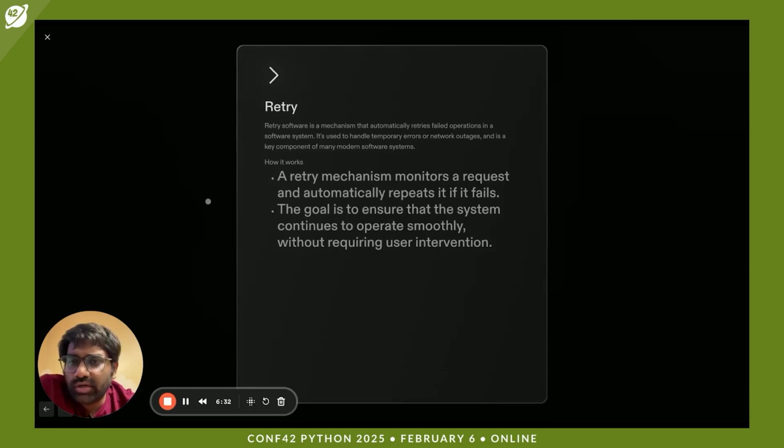Now, these are not new concepts. If you've worked in software development for a while, you would know what a retry is. Basically, when an API gives you a wrong response, you try it again with some cooldown period, or maybe not, depending on how the rate limits are. Retry is basically you make an API call, the API fails, you wait for a while, and then you retry it again. As simple as that.